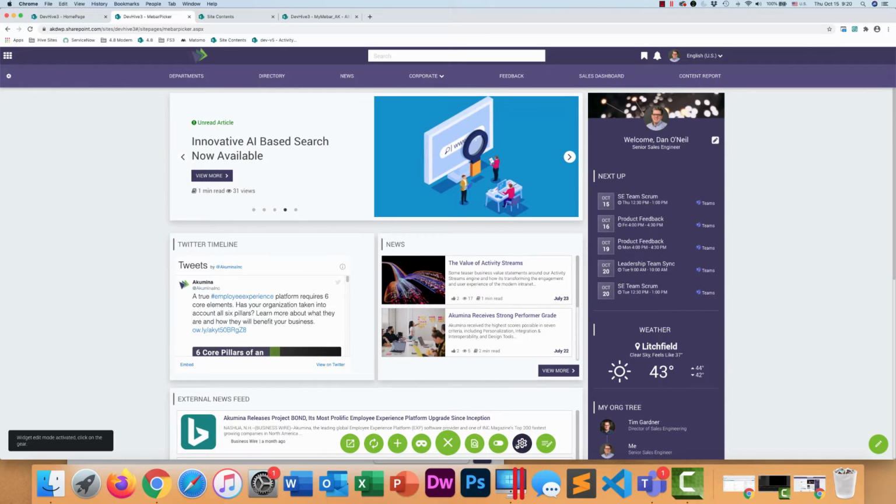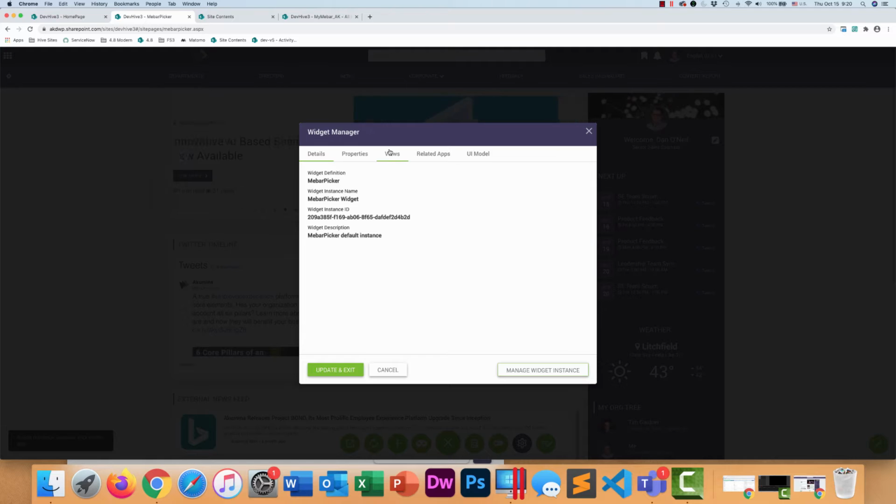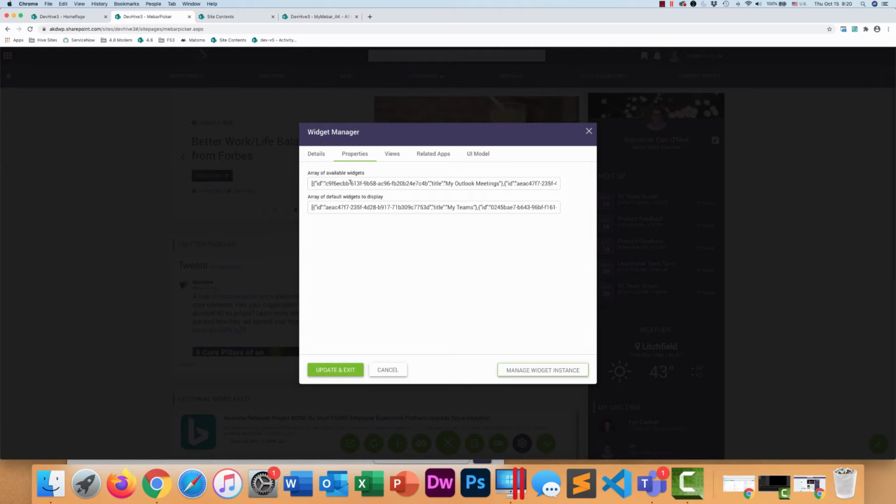And if I go to my widget properties, you see I have my new widget. I have two fields in here right now. And again, we can expand upon this if we need to. What I have is an array of objects of available widgets. Each one's going to have an ID and a title, and I'll show where that title gets used in a second. But also an array of default widgets.